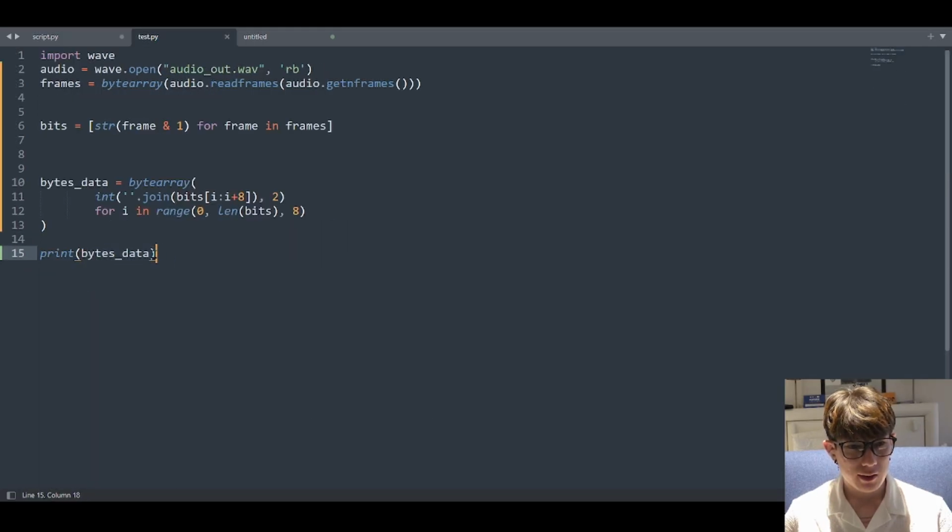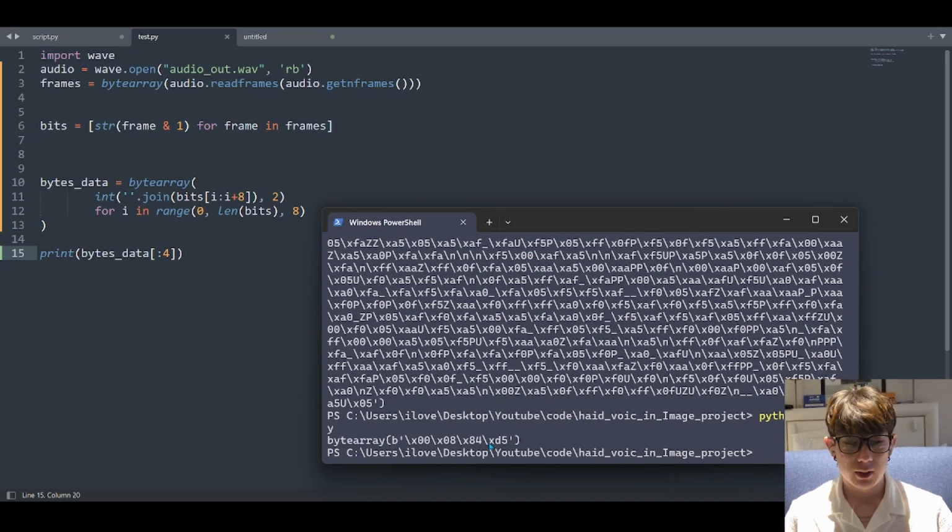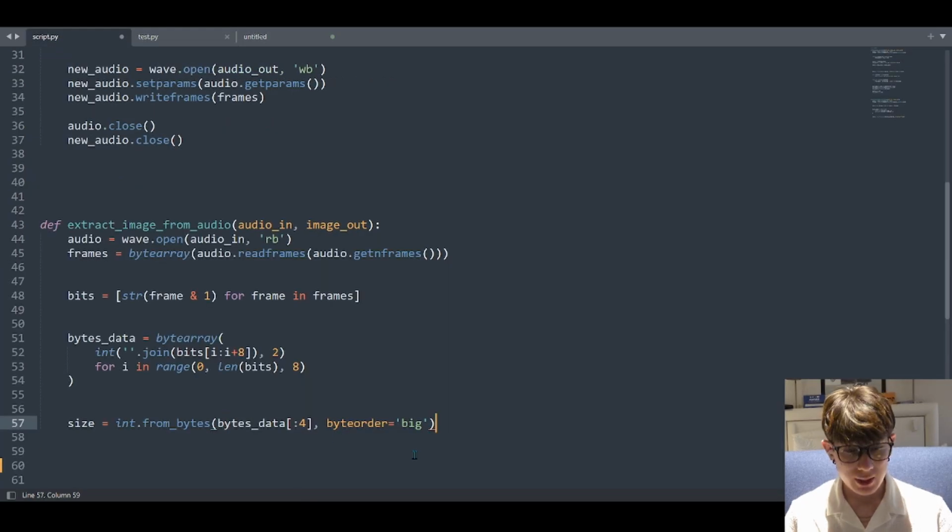We come here, and then instead of printing all bytes data, we'll print just this one. You see here, this was the first data that we extracted from audio, and this is the size we have extracted. And we don't need to insert this into the image file because this is the size. We don't go very deep into that because we want to keep things simple. And then we go ahead.